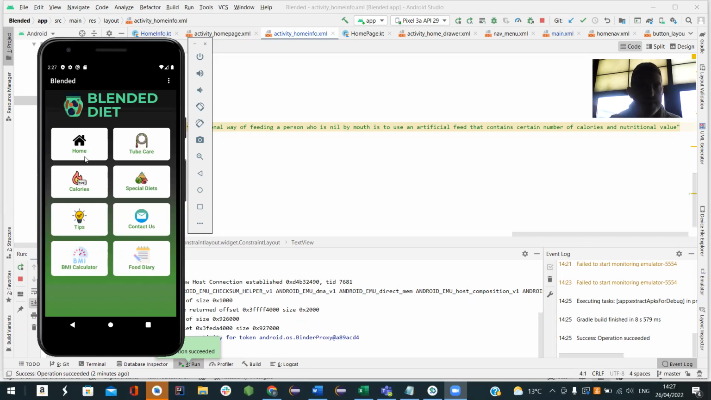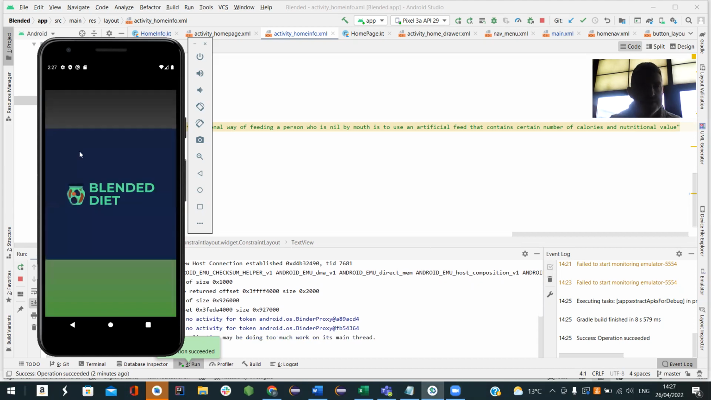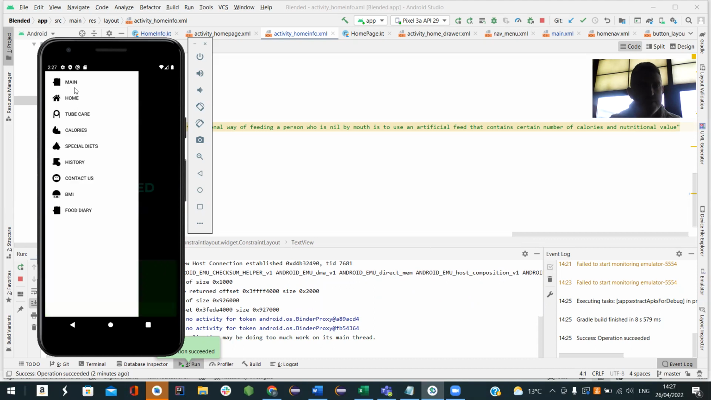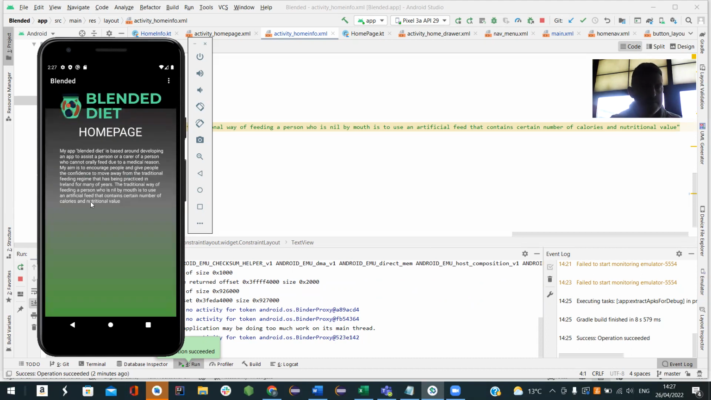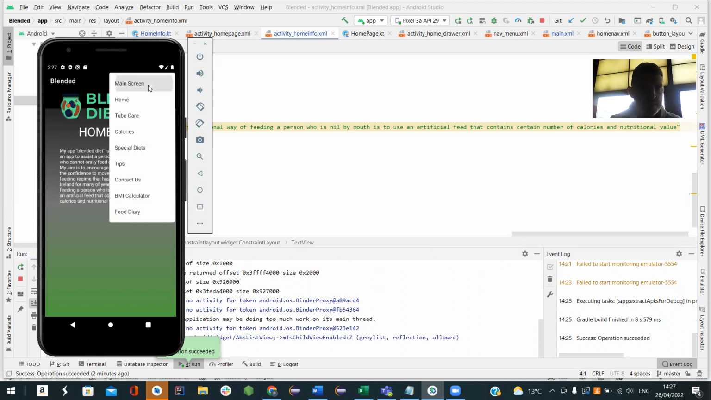So this is my app, and this is the main screen. This is the home page. It's my nav drawer. The nav drawer will be adapted to all of the screens, but this is just on this one for the start. This is my home page, which the nav drawer is bringing me towards. This is the main screen.